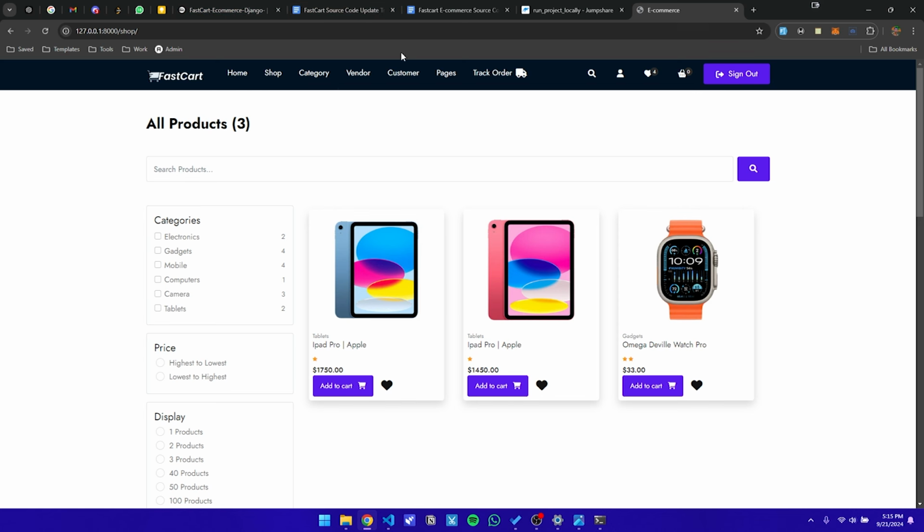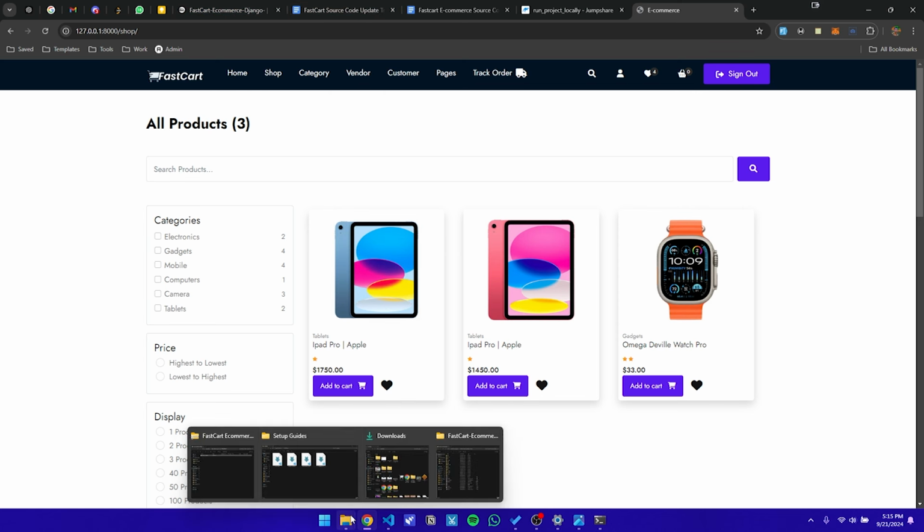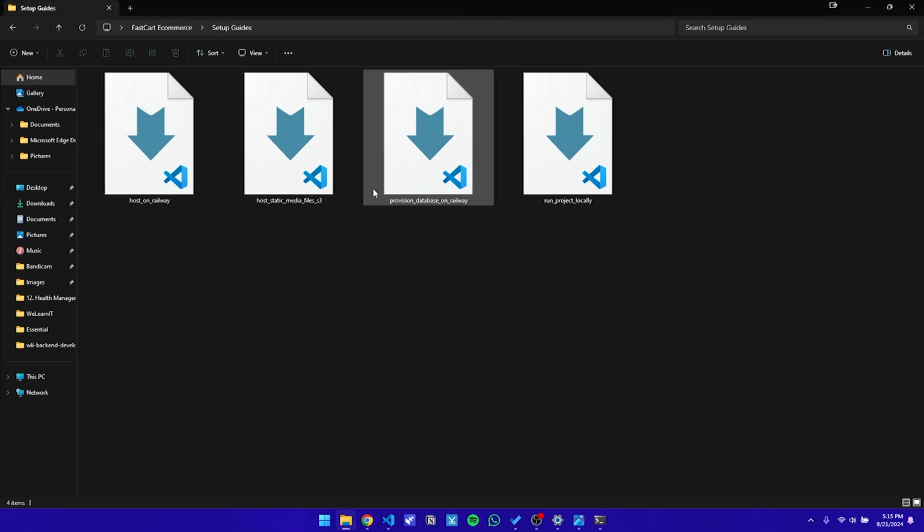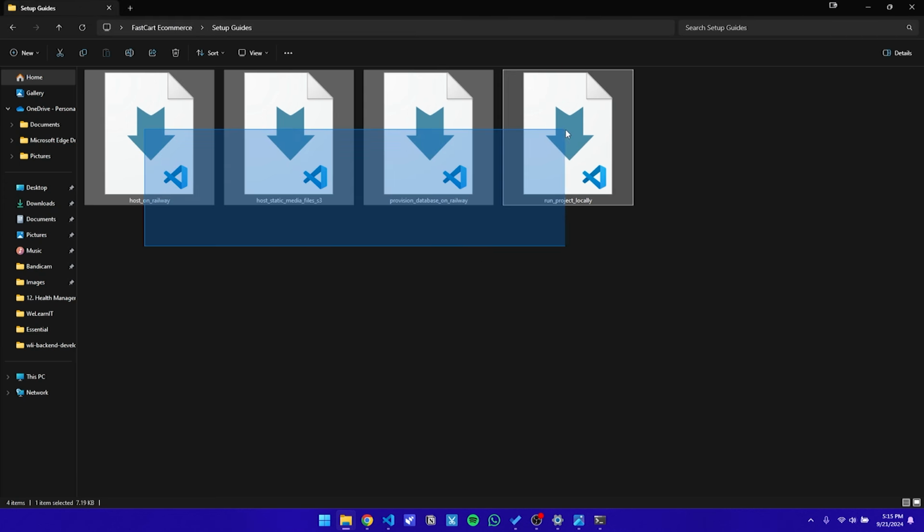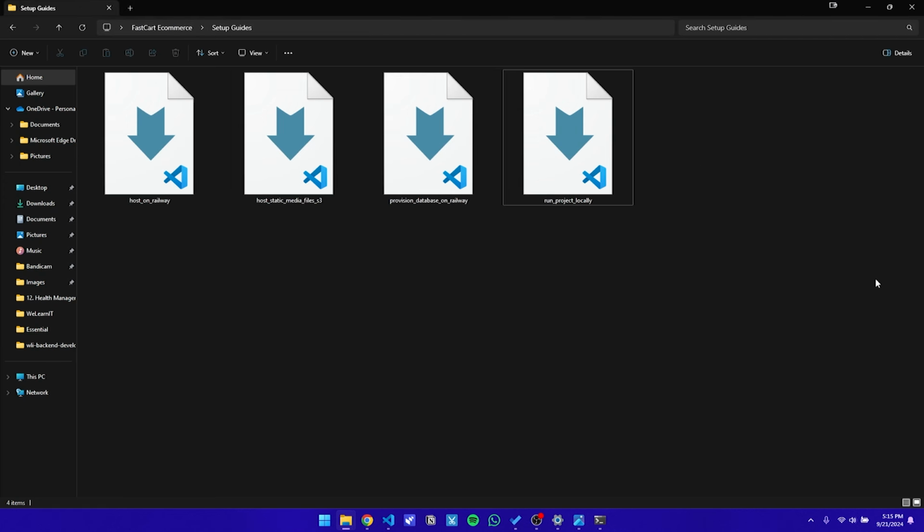Okay. Now, one important thing is making sure to always check back to the setup guides, because we just have 4 now, but in the future we'll have multiple ones to help you run the projects very well. So if for any reason you want to host on Railway, open this up and follow the step-by-step guide to host that on Railway.